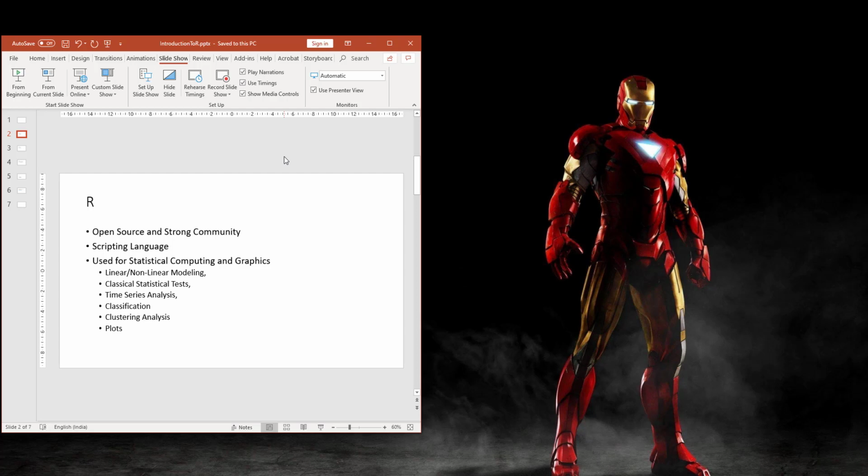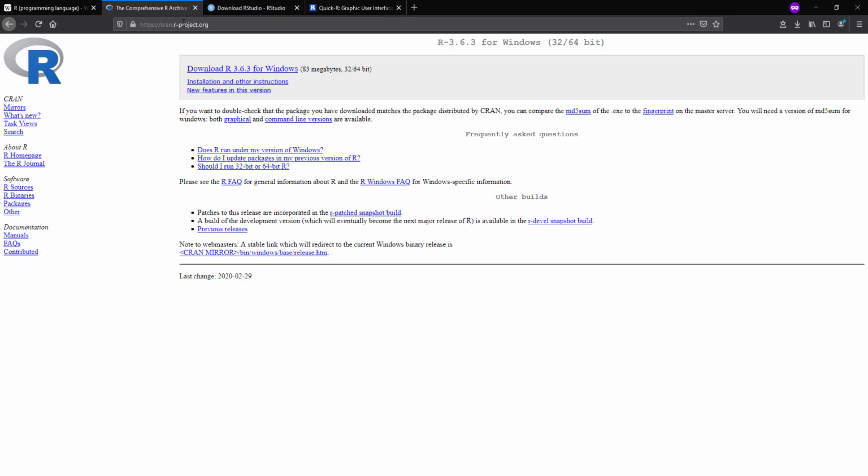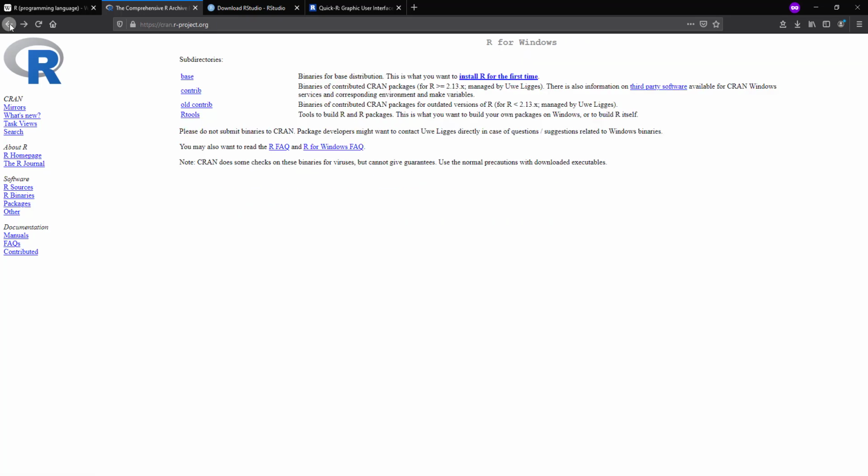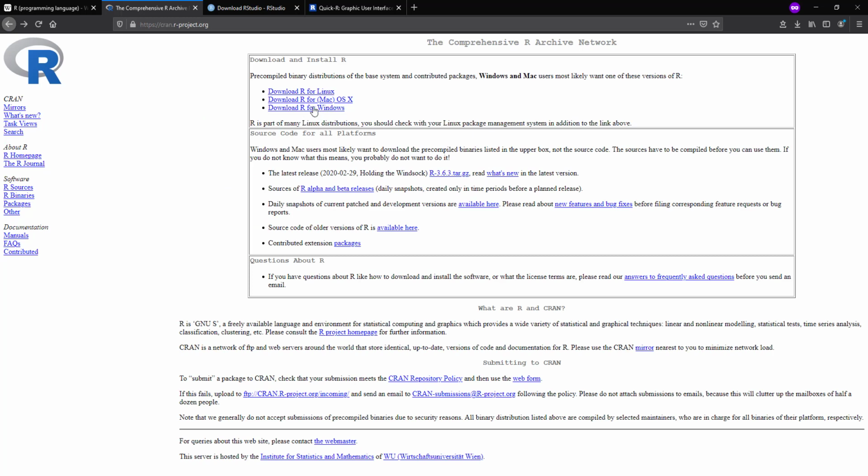In terms of statistical computing, you can use R for linear and nonlinear modeling, classical statistical tests, time series analysis, classification, clustering analysis, and you can also generate plots and a lot of other graphic stuff. Once you go here, you can download this installer for Windows, but you can go for whatever package you need for your operating system.